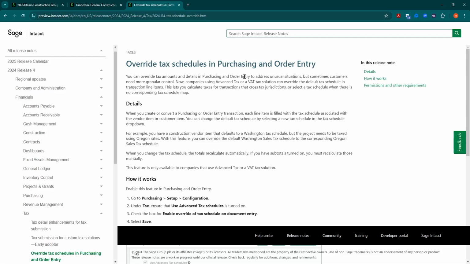So this is a nice new enhancement that is going to allow the user to override the tax schedules right during the document entry, instead of having to go back and edit it in the contact record and the item record and make sure all the different parts are working. And how it works is this.